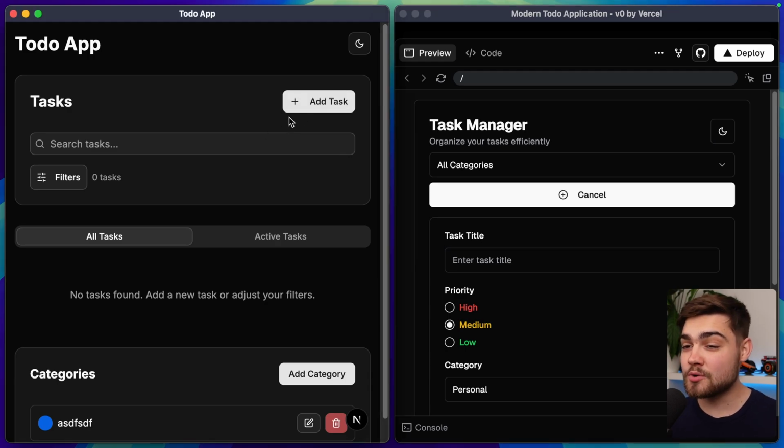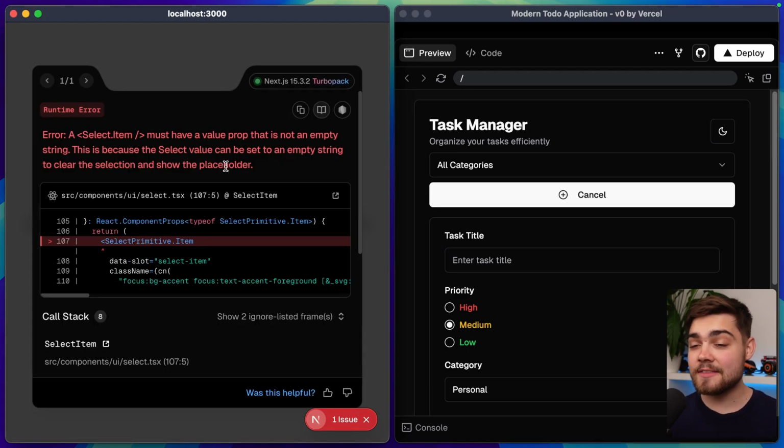Now, this one is slightly broken. It doesn't seem like I can add a task yet. There does seem to be an error. So I could go back to V0 and fix it. But to me, the initial result looks really good. If you want a V0-like experience inside Cursor, it seems like you can already achieve that today.